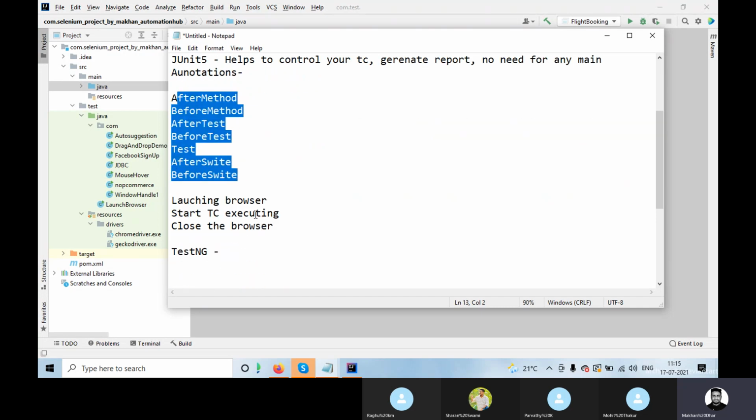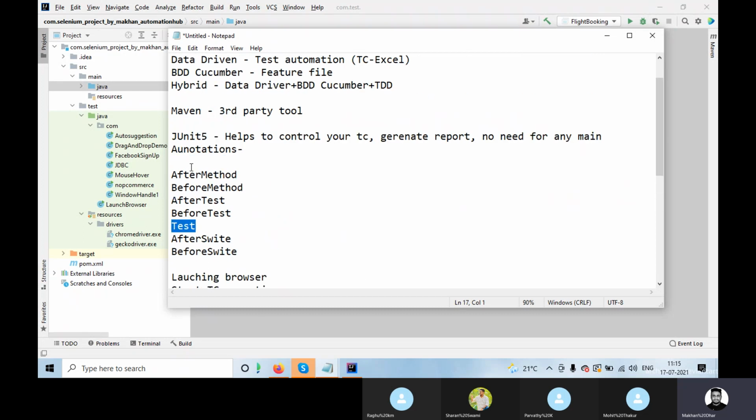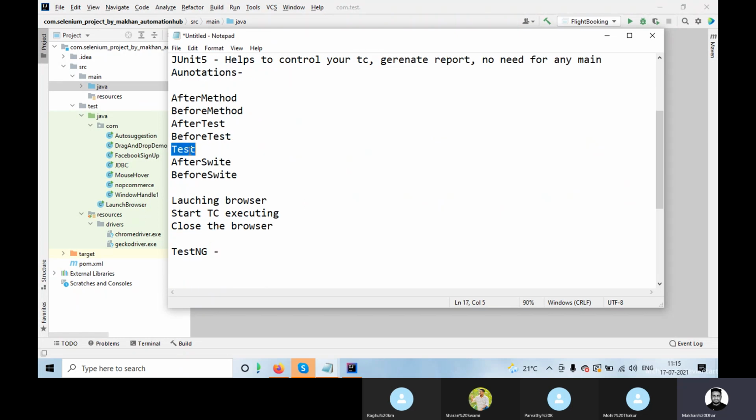Any test case will be considered as a test. These are a little bit tricky for those who are very new to the framework concept. Just think high level: when someone says annotation, you should know these are the annotations. If I want to run my test case, I will put an annotation for this as a start test case, right?